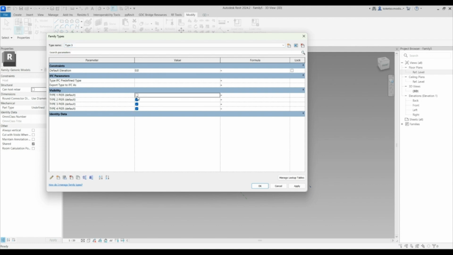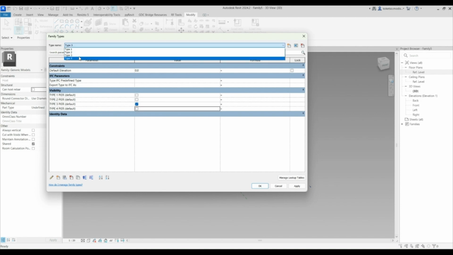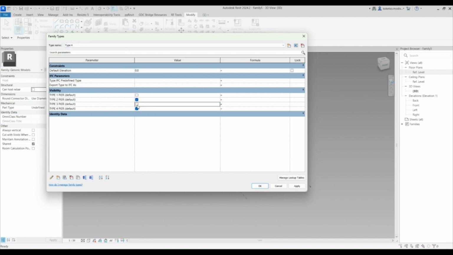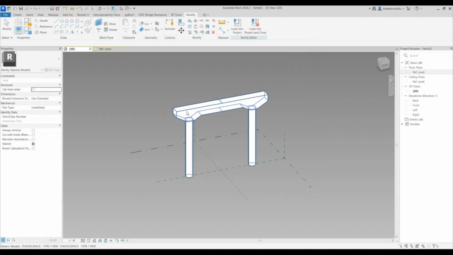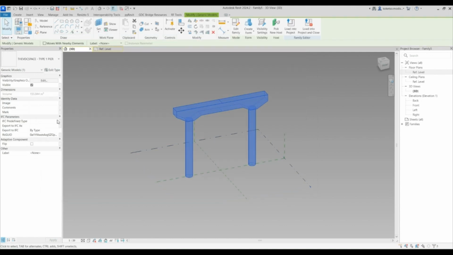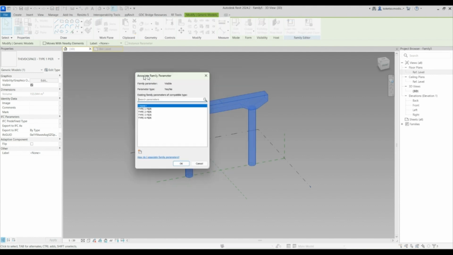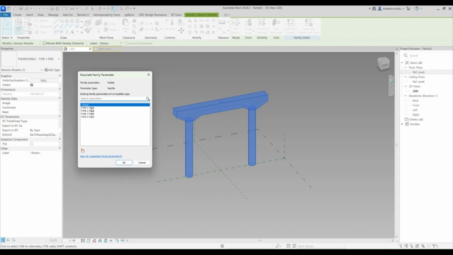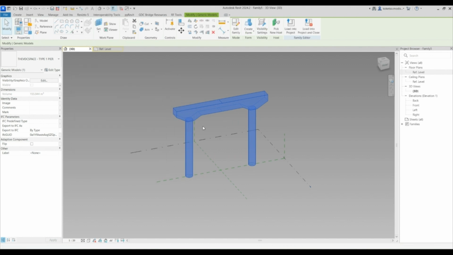Type 3, uncheck 1, 2, and 4. Type 4, uncheck 1, 2, and 3, and say OK. So you're going to select this Pier, and then when you go to the left, under graphics we have the visibility graphics and also the visible. Under the visible, we have this parameter association button. You're going to select it, and then associate this Pier with type 1 Pier and say OK.